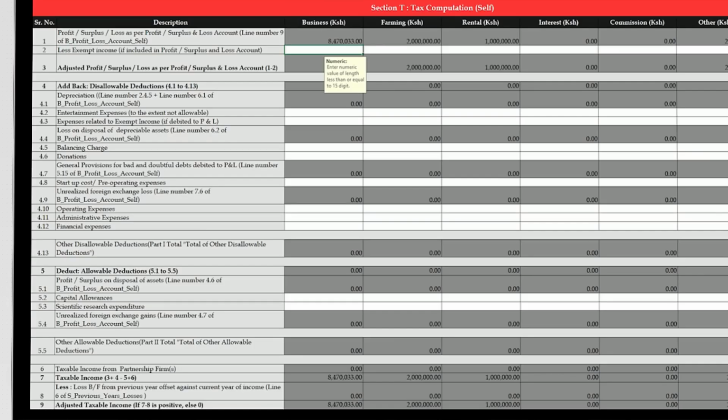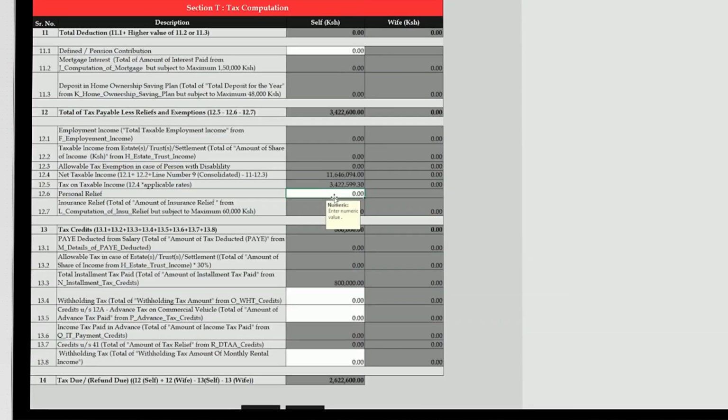Go to the income computation sheet and add back any disallowable expenses claimed in the profit and loss account, and also deduct any allowable expenses where applicable. Go to the last sheet, T-tax computation, and capture the details of pension contribution under SR number 11.1, if any, personal relief under SR number 12.6. Confirm that all relevant details of incomes, expenses, credits, and payments have been captured and the correct tax due or refund calculated under SR number 14.